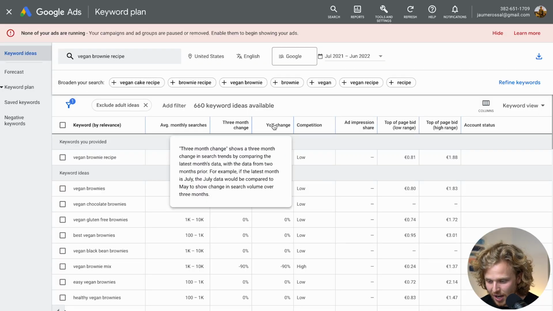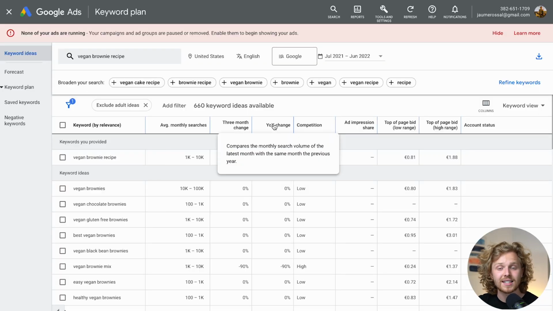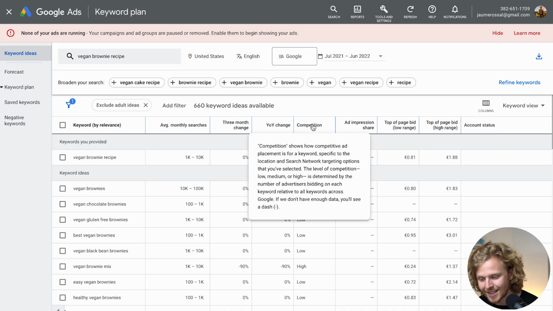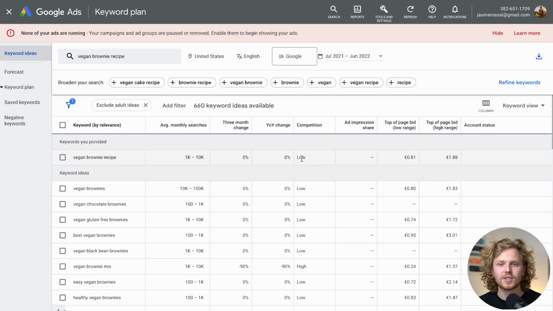We see the 3-month change and year-over-year change. So has the volume for that keyword fluctuated up or down? What about the competition? This is another place where the Google Ads keyword tool lacks in the quality of its data. All we have is low, so we're not actually getting a specific number, or why it's so low, or who the competitors are, and all of that. Then we have these two metrics that are more specific to Google Ads.